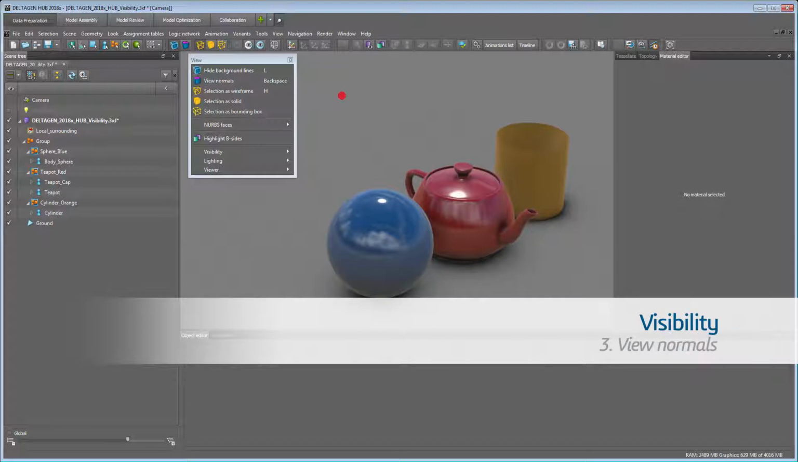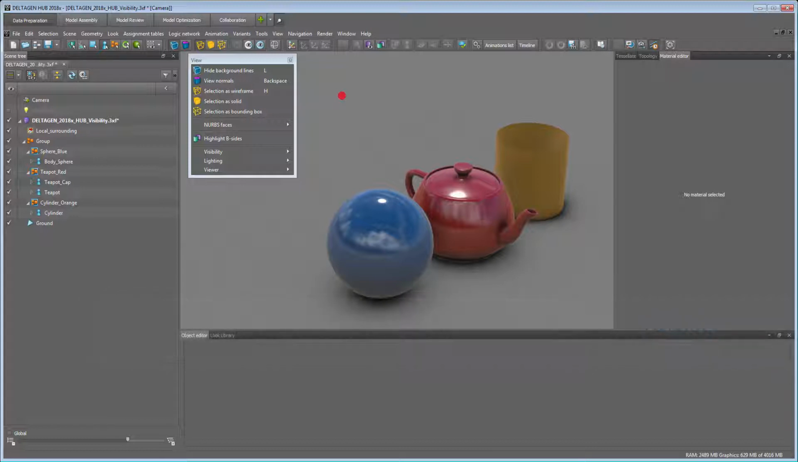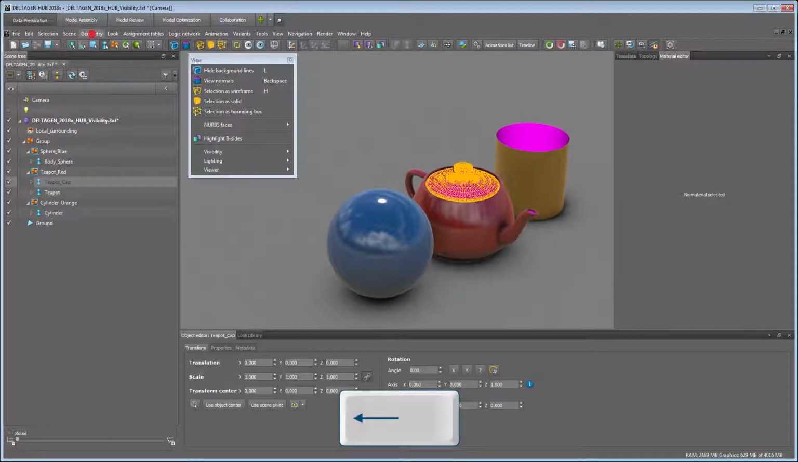Number 3. View Normals. View Normals displays faces pointing away from the camera in magenta. The keyboard shortcut is backspace. This makes it easy to find geometry that needs to be flipped.